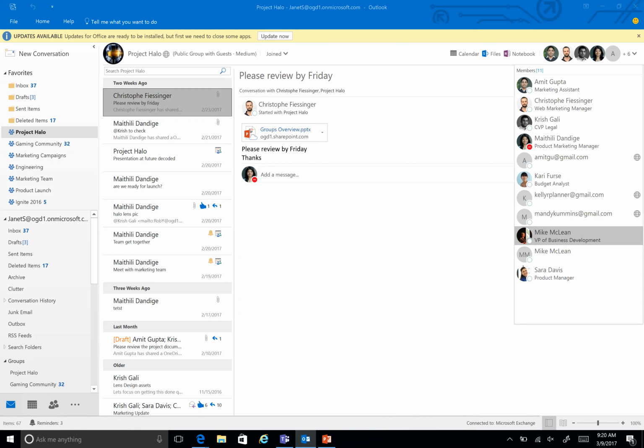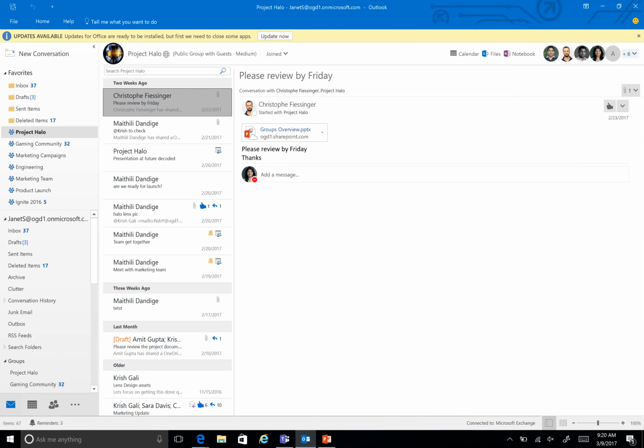And the group really brings together all the resources that you need to work on your project in a single place. So as you can see here, this is my calendar for my team. This is my shared calendar. This is my files repository, and this is my notebook. Users can get access to it right away.